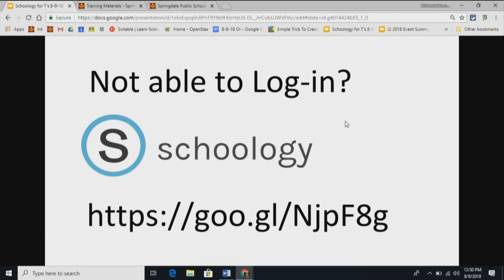So just go to goo.gl/NJPF8G, and those are case sensitive. So make sure you've got a capital N in there and a lowercase j. Once you're there, please give me as much information as you can, and we will follow up to find out what we need to do to get you going. I'm going to leave that there for just a few more seconds. But like I said, if you're brand new, you may not be in there yet. It just may be a matter of time.